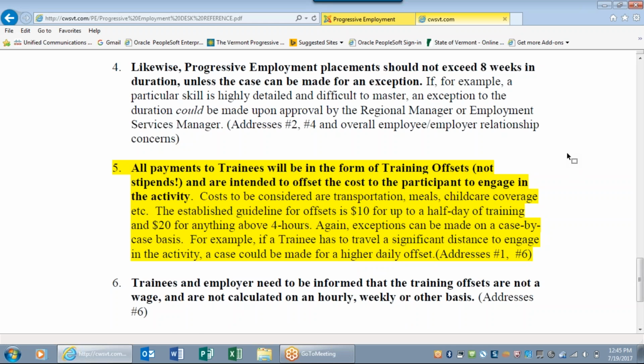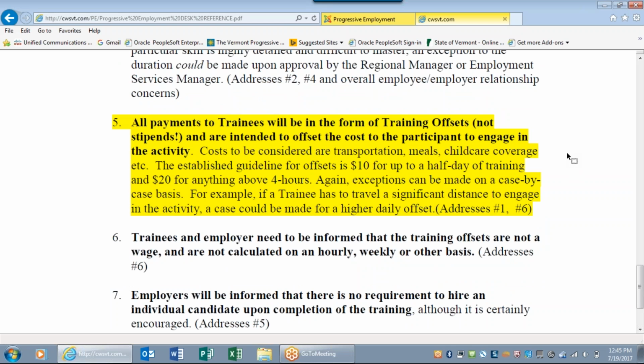And so we want to make sure that we're staying within that guideline, not using the word stipend and using the term training offset. The reason we changed that terminology is because there are some individuals and organizations who consider stipends income, and that therefore impacts earnings for folks and potentially benefits.